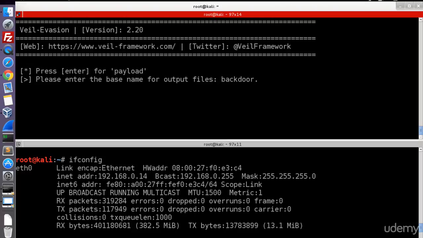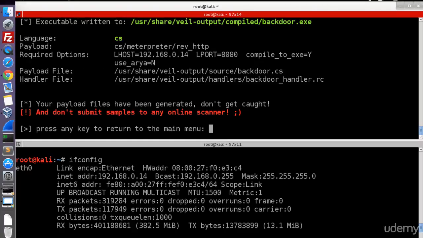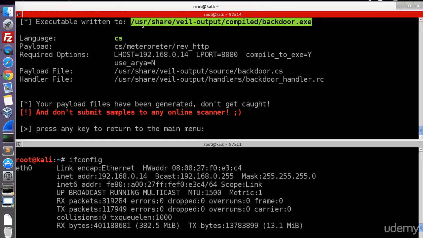Now in practice, you don't want to call your backdoor that, but for now we're testing, so I'm going to call it backdoor. And it's created, and it's saying it's written to this file. So my backdoor is stored in usr/share/veil/output/compiled/backdoor.exe. Now you get the exe, you can send it to any computer. Once you run this exe, it will try to connect back to your device on port 8080, like we set it up. So how do we listen to that port?